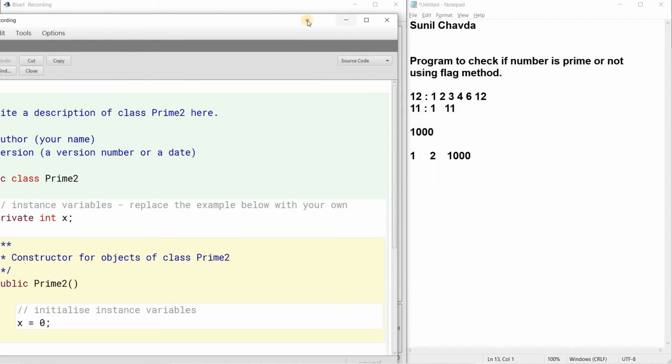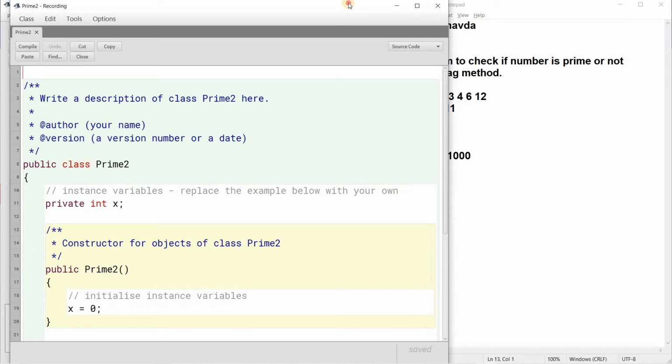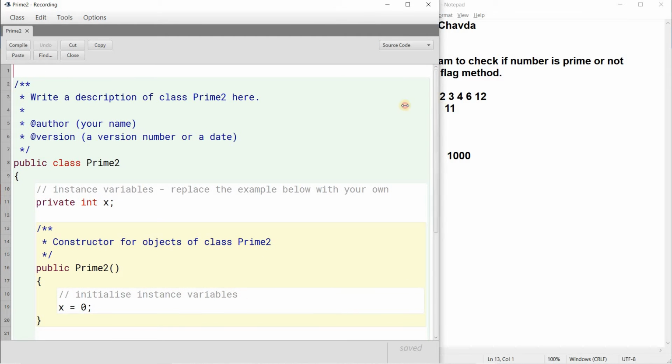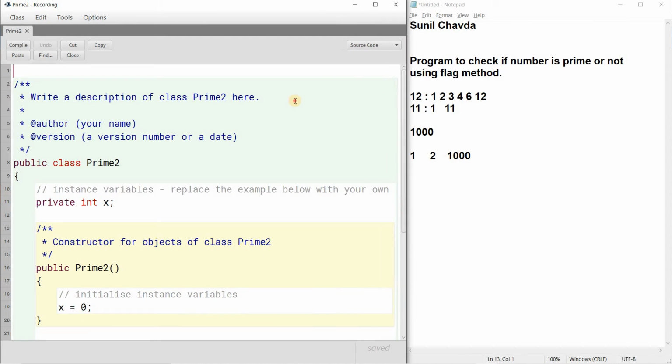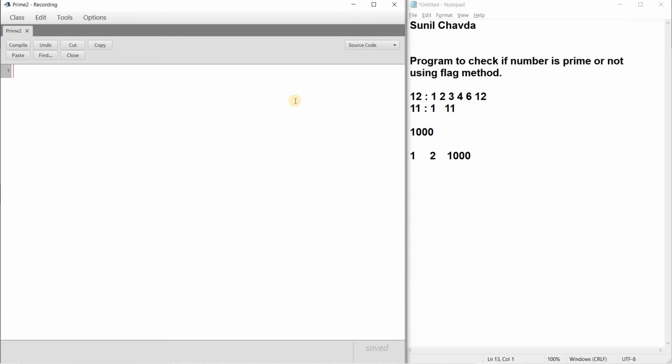Give me a moment. Okay, so I'll begin my program. I will evolve the program. You know, I am not just blindly copy pasting the program. The program will evolve in front of you. So, program to check if number is prime or not using flag method. I'll take input from the user.